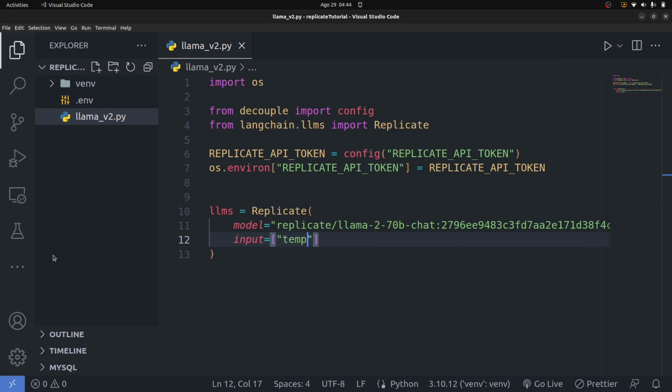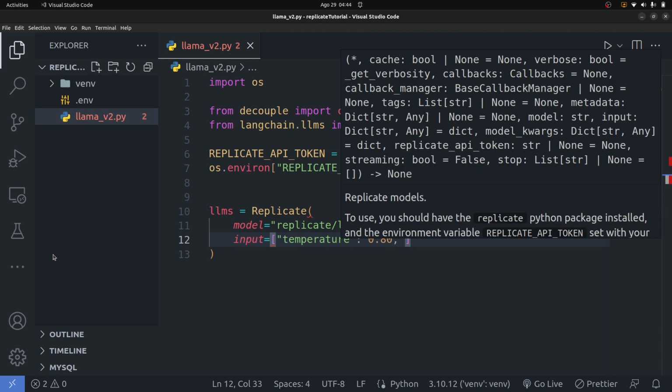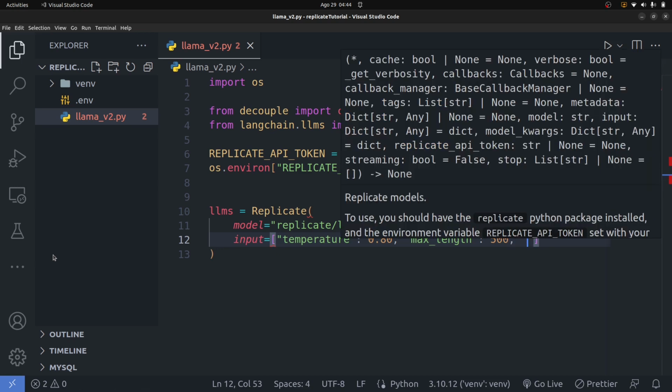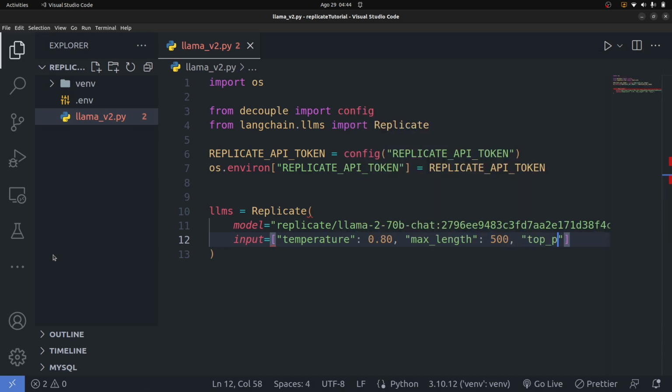You can pass in the temperature, and you can leave it to be 0.80. You can pass in a max underscore length, and max length can be something like 500. Okay, we want max length to be 500. And you can also go ahead and set the top underscore p, and this is going to be 1. Okay, so that's basically it.